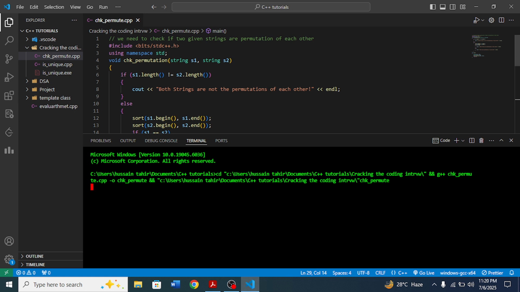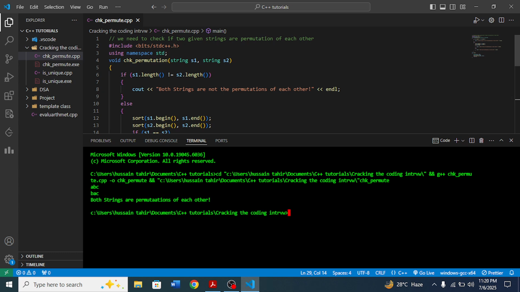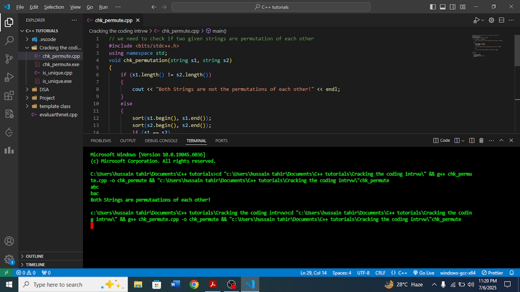For this case, first of all, I would be using the example strings that I used, which were A, B, C, and then my next string was B, A, C. So both strings are permutations of each other. And if I enter any other strings which cannot be rearranged to form back the original string, for example, C, D, E and G, F, H, they would obviously not be permutations of each other.